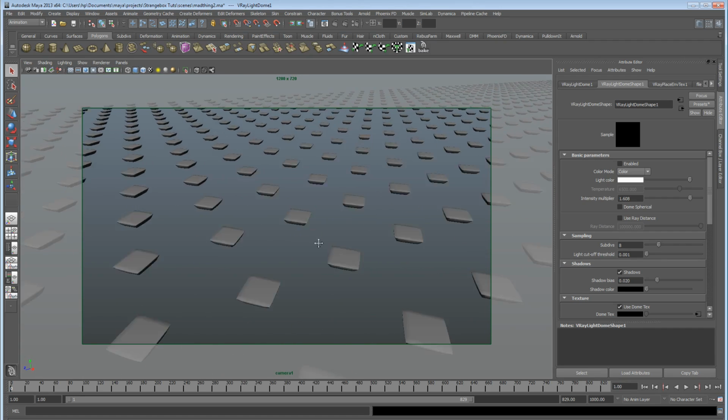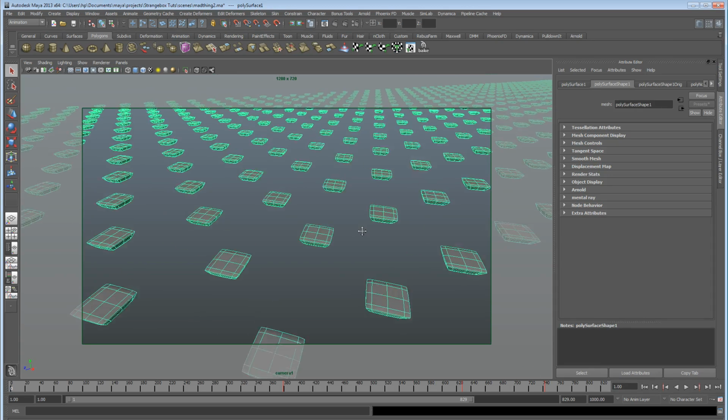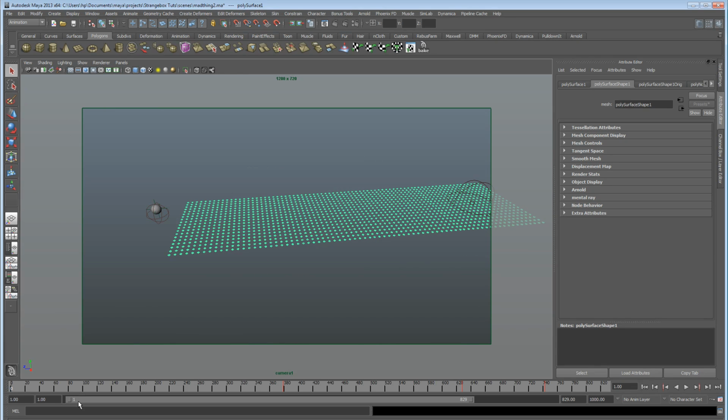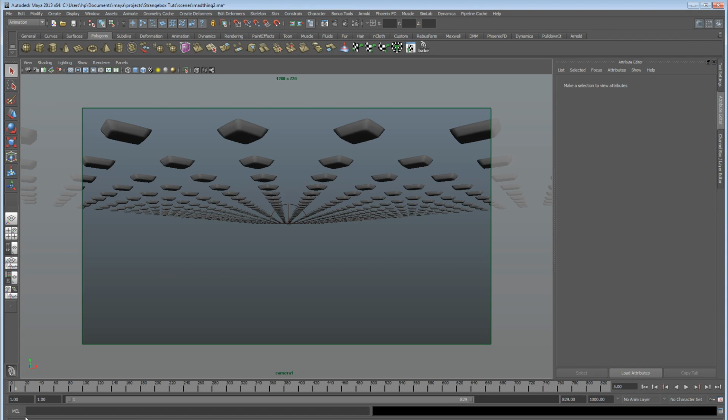So this time I've used some extruded shapes, and I've combined them all together, and again we've used Sculpt Deformer to create some interesting animation, and I've animated the camera now. So this is kind of what we've got.